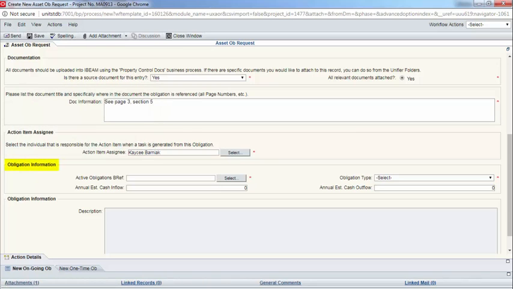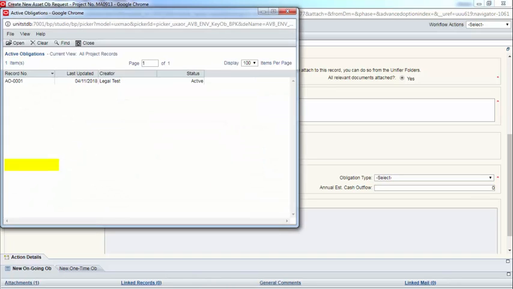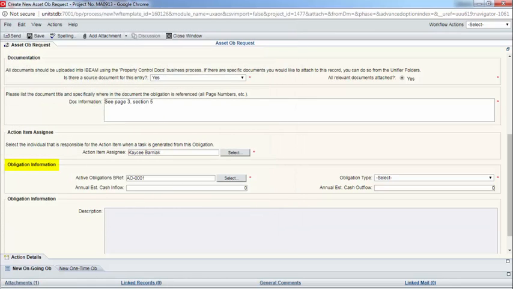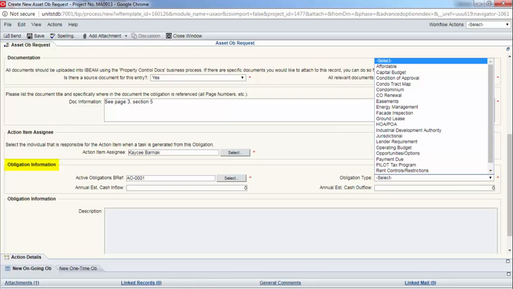Under Obligation Information, we're asked to pull in any active obligations BREF. When you click Select, you should find one available record. Go ahead and double-click and pull it in. This ties some of the information together on the back end. Next, select your obligation type. Now, we've already said that this is specific to rent controls and restrictions, but there are several options.